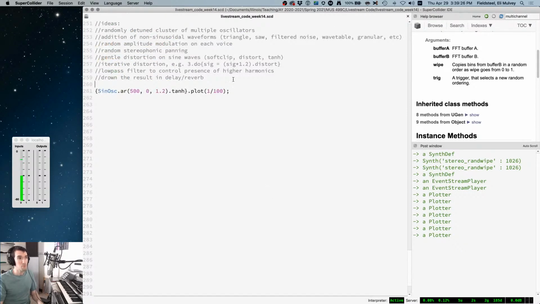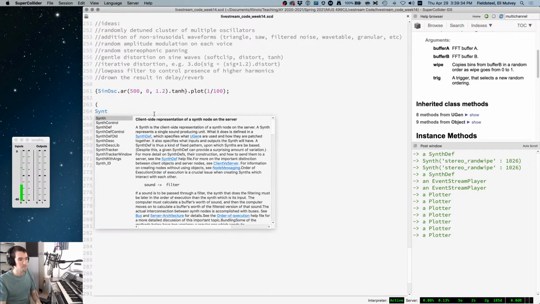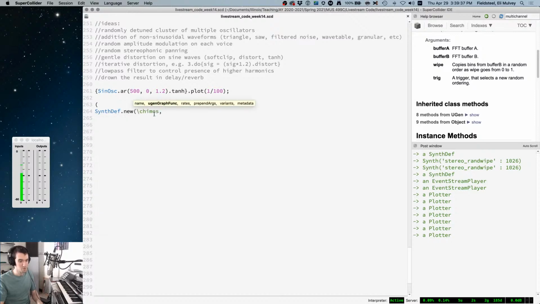Okay, so rather than doing this, I'm going to do a little bits of copy and paste here. So we are going to make a synth def. We'll just overwrite the first one.